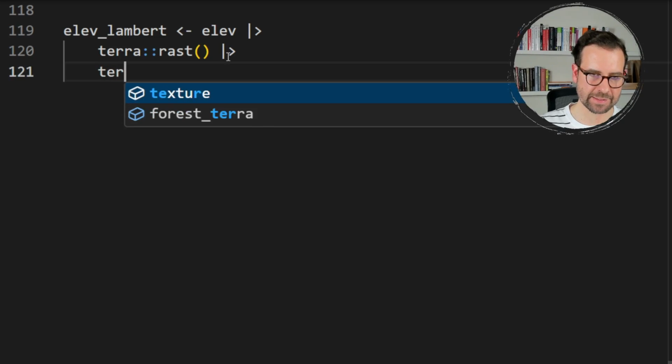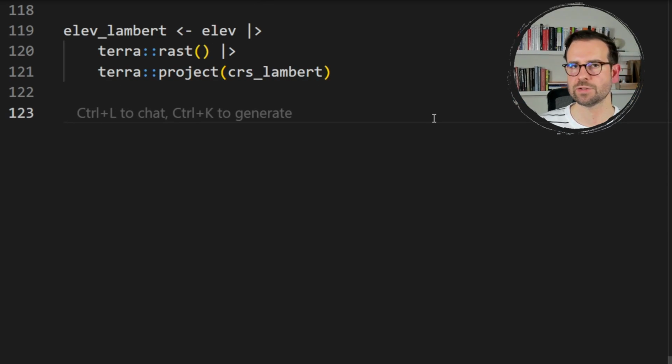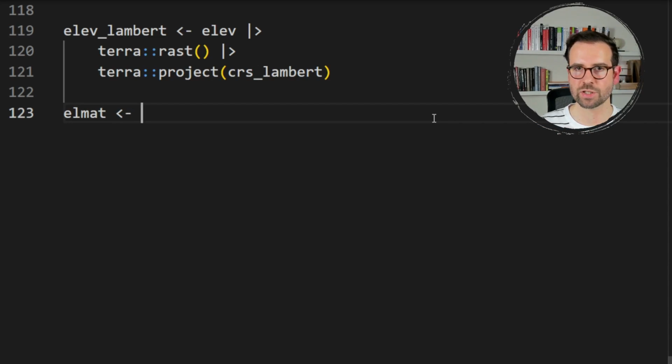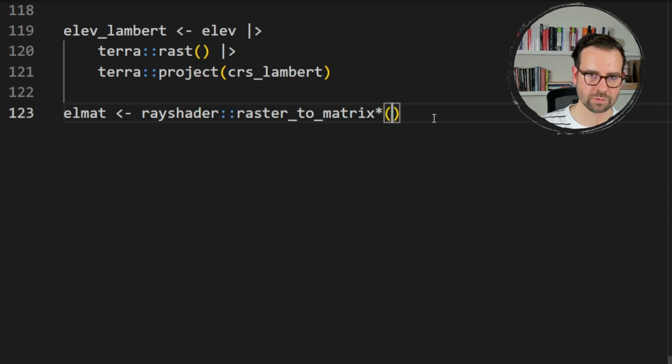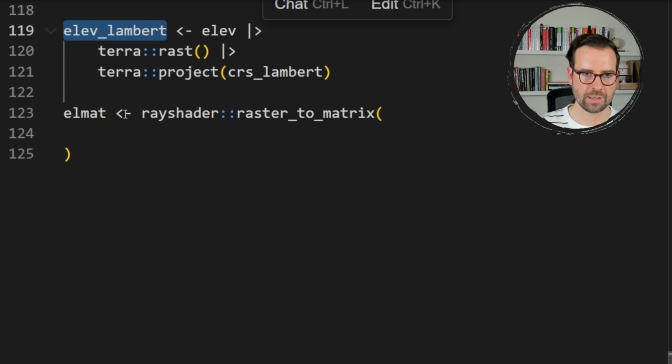That's the one thing. And the second thing, we will reproject. Once more, we'll be using the project function from Terra. And as we do that, we are actually ready to prepare this for rayshader. So I'm going to create here a matrix because rayshader works with matrices. So I'm going to call this matrix LMAT. And then from rayshader itself, I will be using here the raster to matrix function, which is very convenient, helps us do that. And then I'm just going to pass here this elev Lambert.